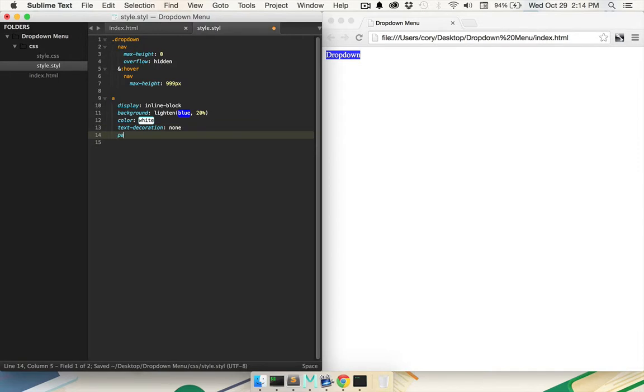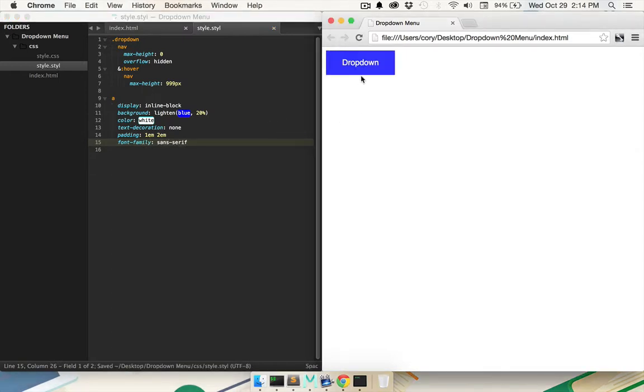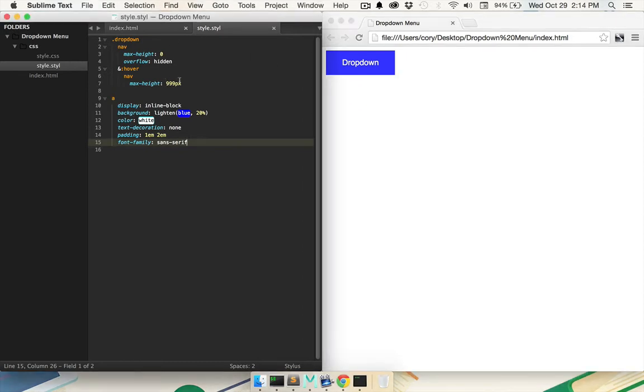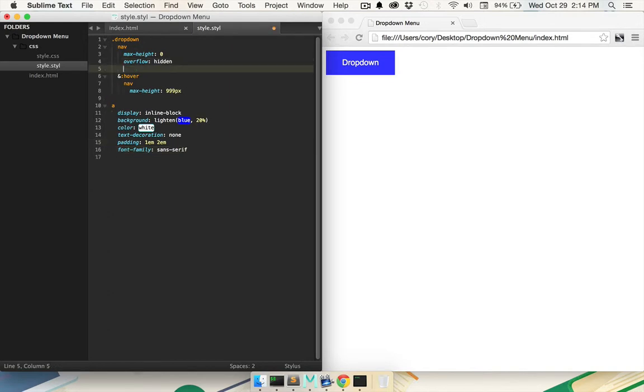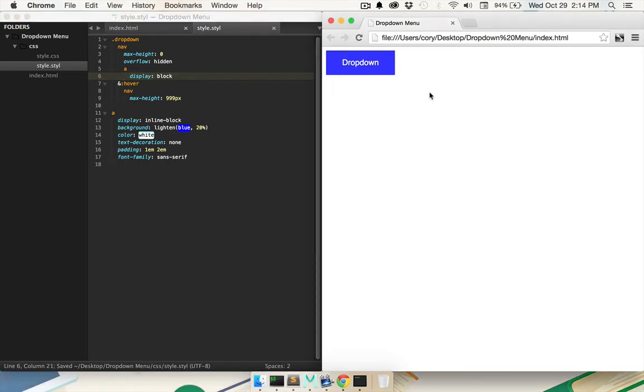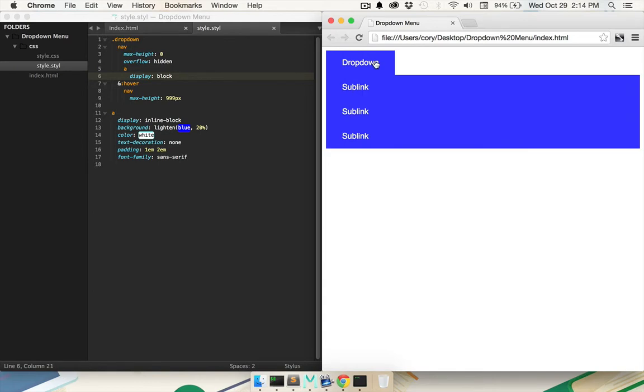Let's give them some padding too. 1em by 2ems. And the font family we'll say is sans serif. Okay. So now whenever we hover over it, these sublinks are still horizontal where we're using display inline block. So let's say all of the nav anchors, all these sublinks, are display block. So we'll save, refresh. All right, looks pretty good.